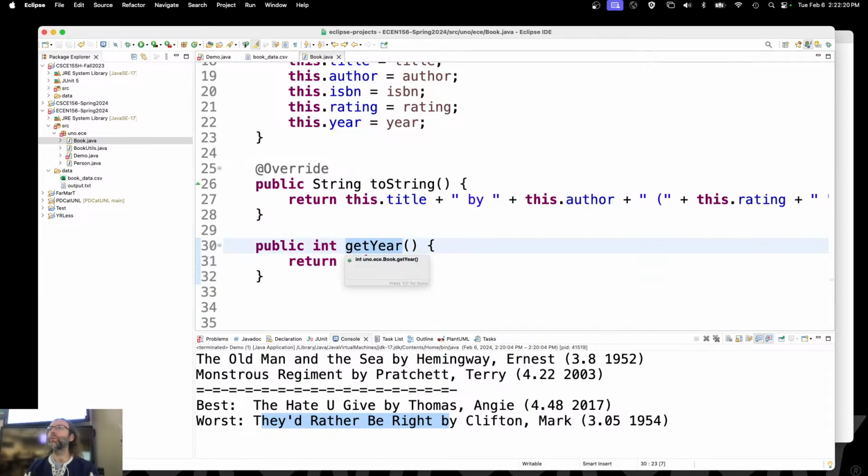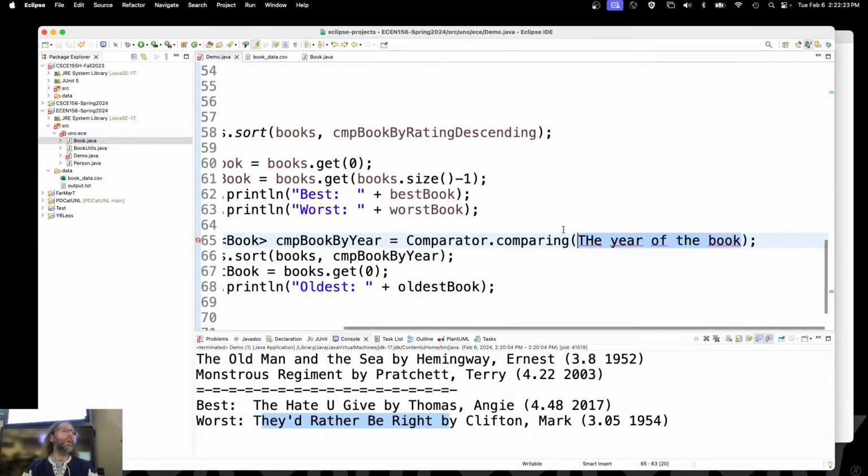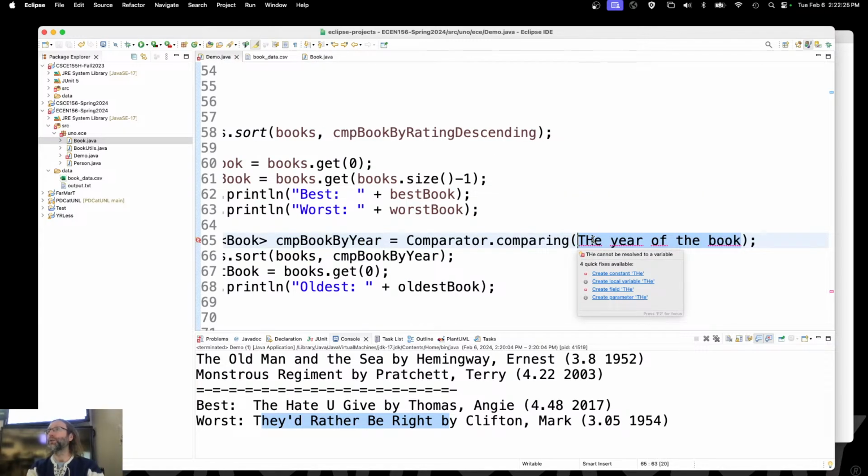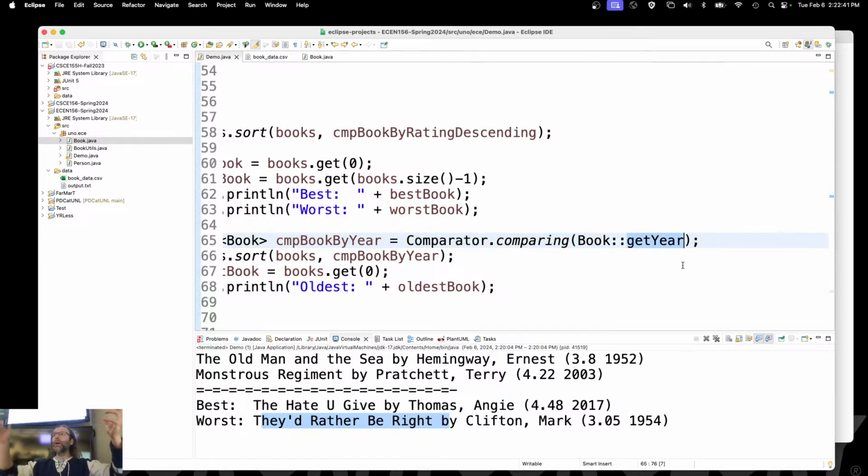Once I've got this function, what I can say is, comparator, you build this comparator for me using that function. Book::getYear. Right. This is really cool syntax because what it's saying is, comparator, I want you to compare a book using this function right here. So if it's got book A and book B, it gets the year of A, gets the year of B, and then compares them. If this is less, it returns something negative, or if this is greater, it returns something positive, or 0 for you.